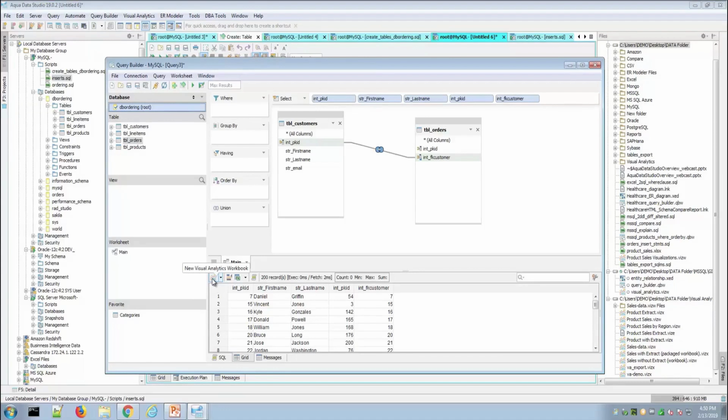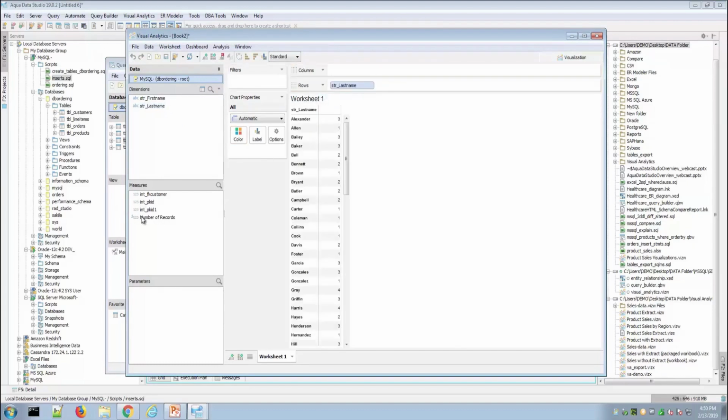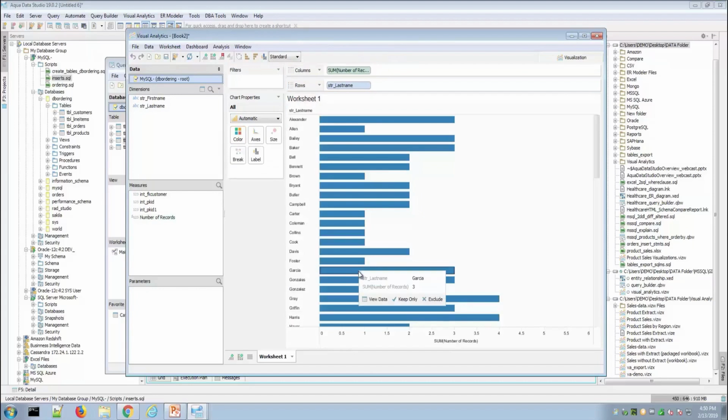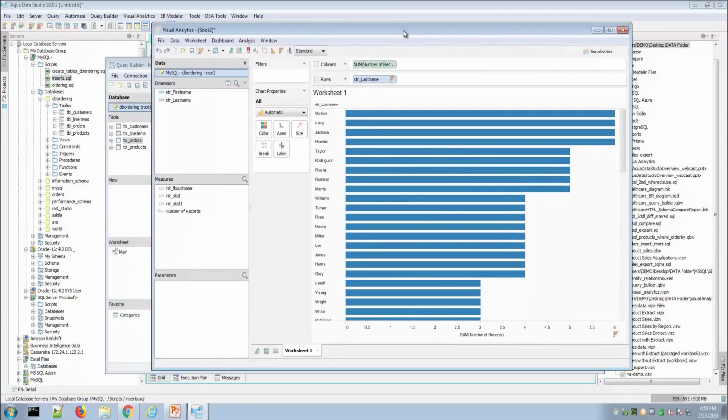So here I could click on this icon and bring my data into visual analytics and then start building worksheets and dashboards, right? Where maybe if I wanted to see a grouping of, say, all records by last name, I have easy drag and drop ways of doing that, or sorting these in different ways and then start building a story with my data set. So these are areas that are beneficial to all users of Aqua Data Studio.